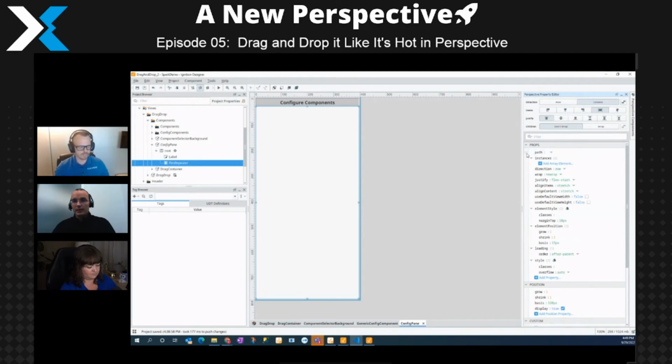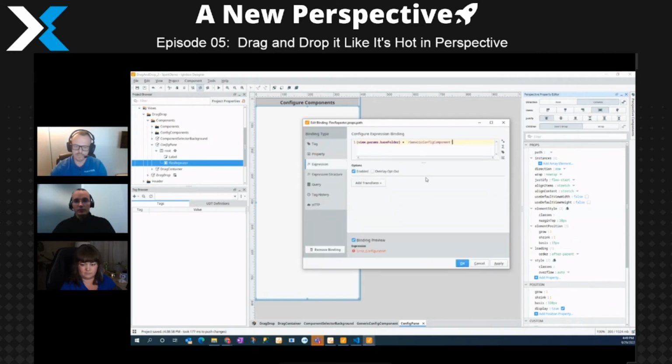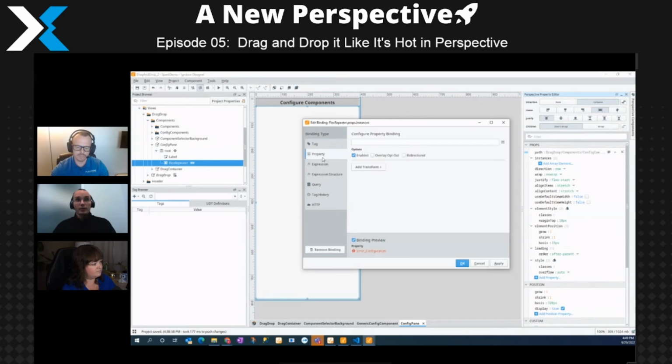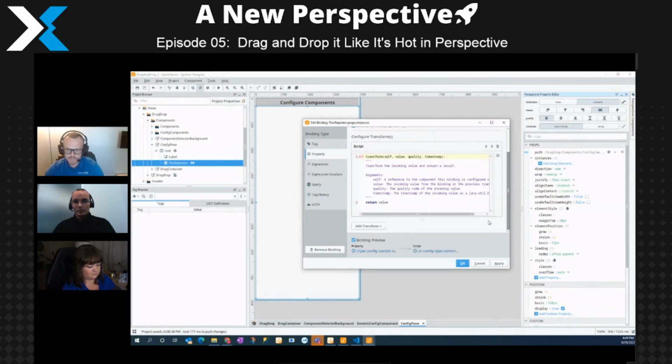So we're going to go ahead and set the path to look in that base folder that we gave, and then look for the generic config component. And then on the instances here, we're going to have a property binding to our config. And we're going to just take this change script. Essentially, this is just formatting everything that's coming in. It's taking all the config parameters and formatting them in such a way that our flex repeater can use it.